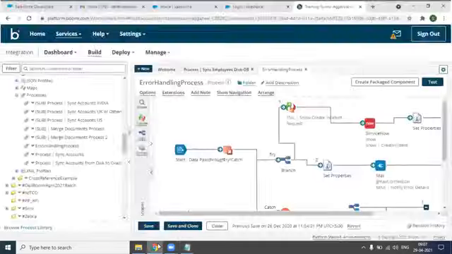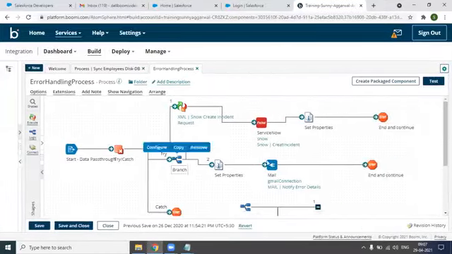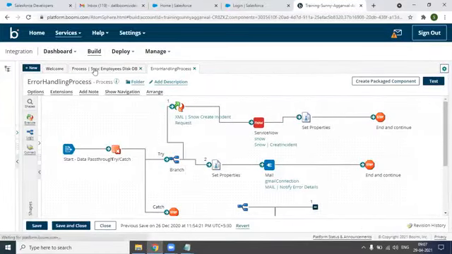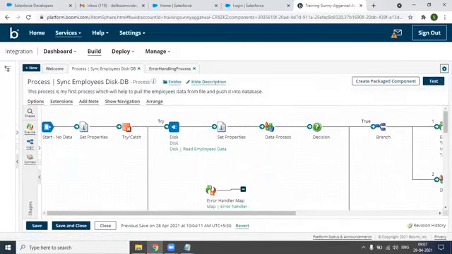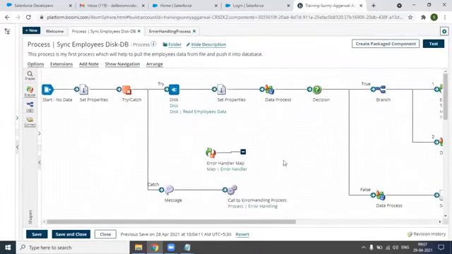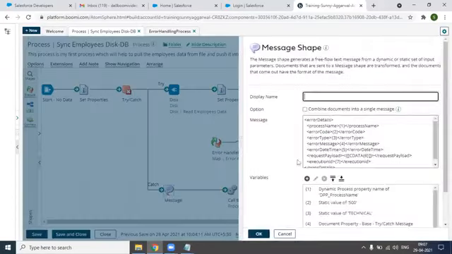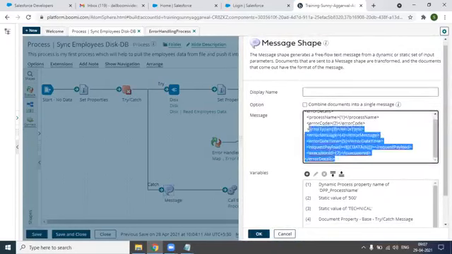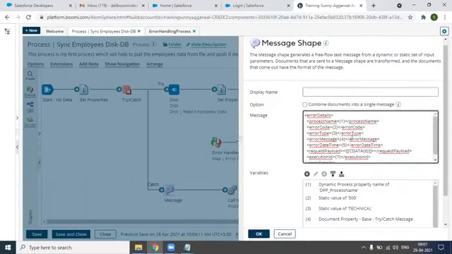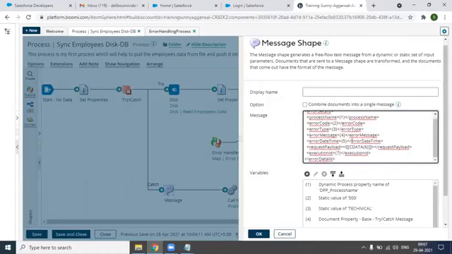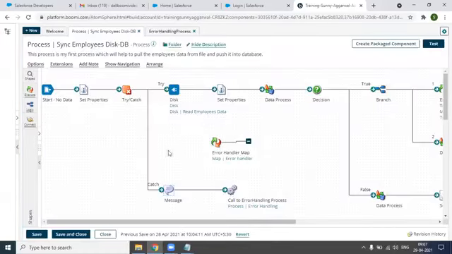So if you recall, in the last session we replaced the map shape and a message shape with a new message shape, which is helping us create a complete XML document, which will go as an input to the error handling process. And if we want to ensure that the data generated over here goes to the error handling process, what should be the type of the start shape that should be configured in the error handling process?